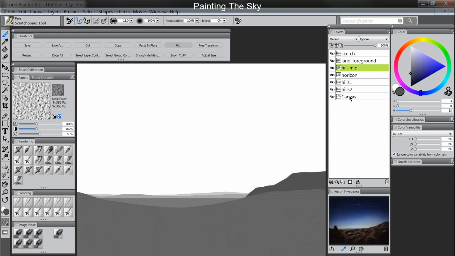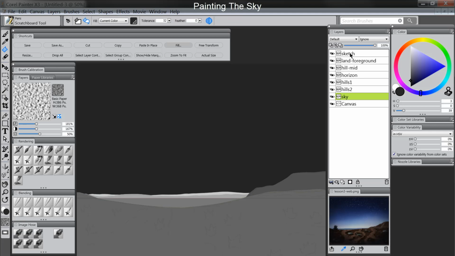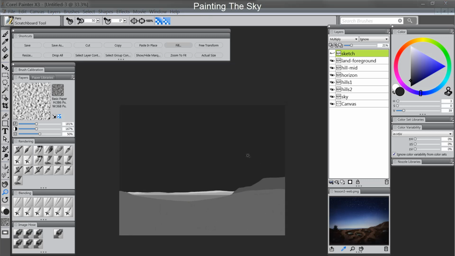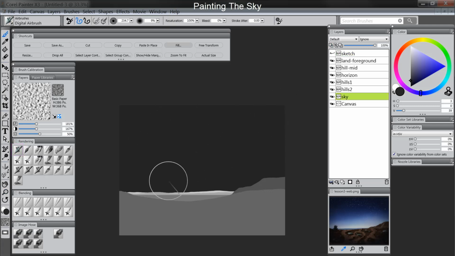Let's go ahead and add a layer to the bottom for the sky. And we will go ahead and fill that with a dark gray. And then we don't need the sketch layer for a while here, so we're going to just hide it. And we'll zoom out a little bit. And we can start working on shading the sky here. So we'll switch to the digital airbrush. We'll go to the sky layer. And we will go ahead and start lightening the horizon.